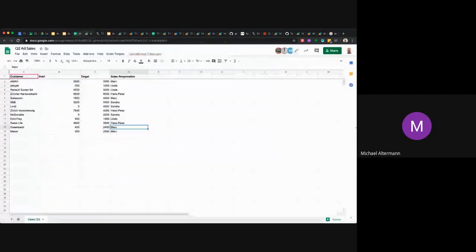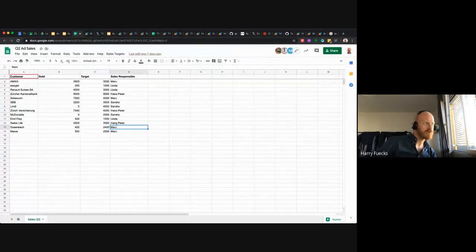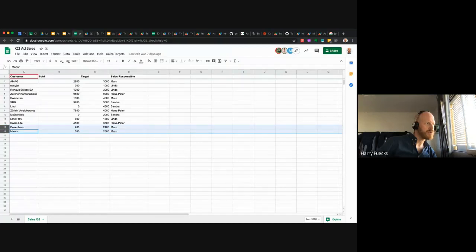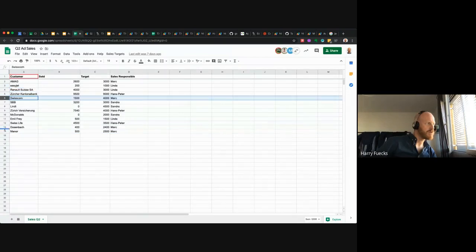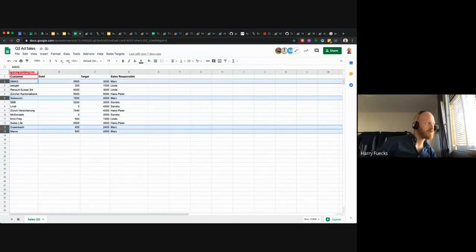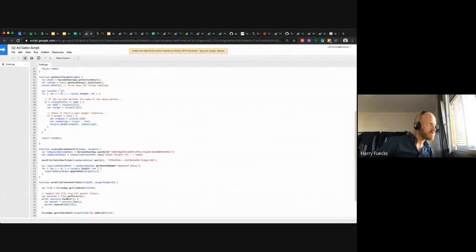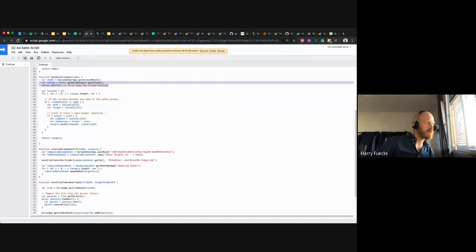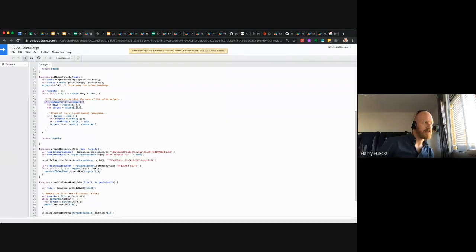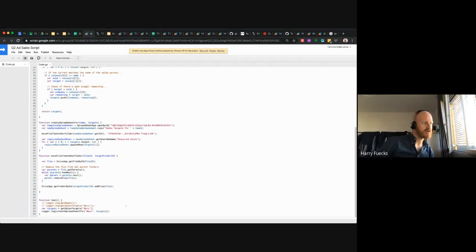And then this function goes through the spreadsheet and looks at all the rows where Mark is the sales responsible, which is this one, and this one. So we get all the data, we loop through all the data, and as we see each row of data, we're checking whether the sales responsible column matches the name that was given to the function. And then you get the targets out like this. Does that make sense yet?